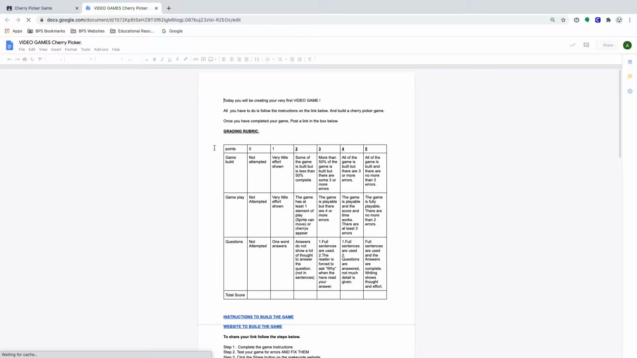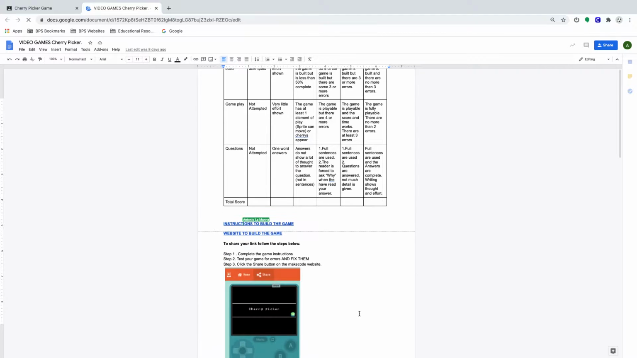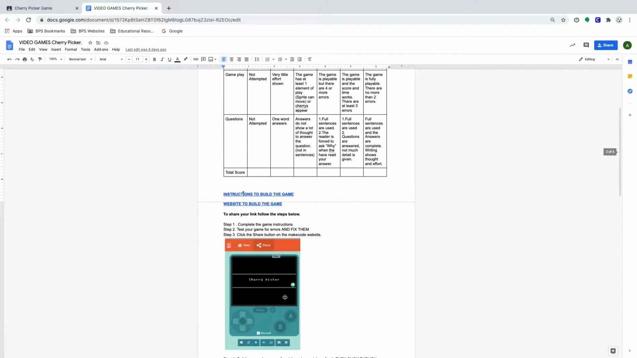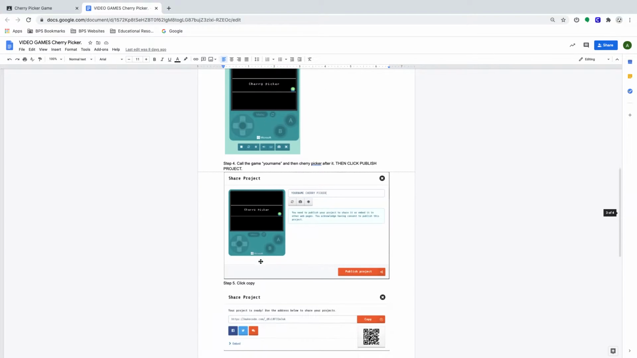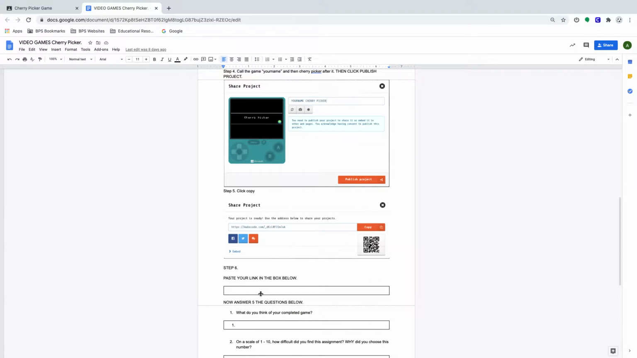to turn in here. So here's a rubric that you can read in your own time to show how you're going to be graded. Here are instructions to build the game. And once you've built the game, you have to post all of your work in here so it can be graded. So here are the instructions that I will show you how to do, so you can get a link. And here you're going to post a link of your completed game.